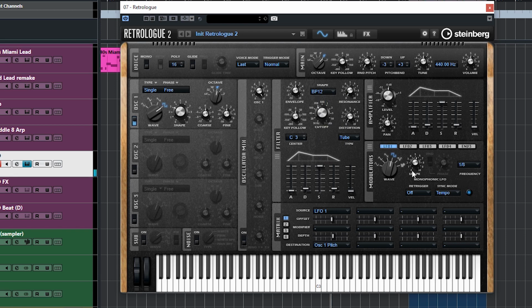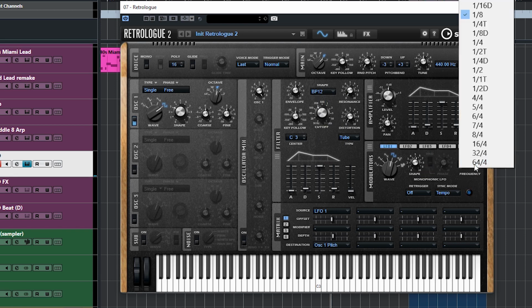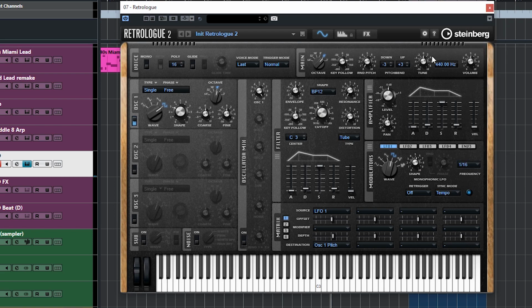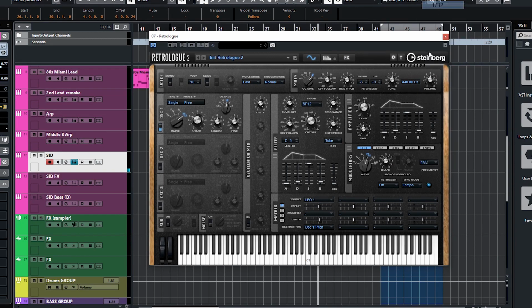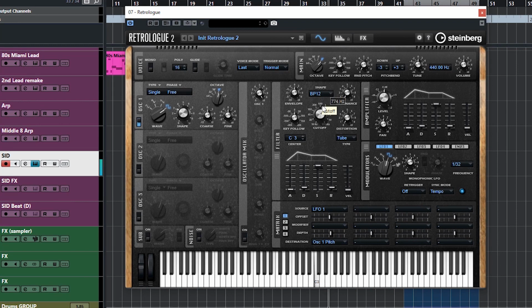And it's still not sounding like a SID chip at the moment, because let's change this to a much faster rate, maybe even 32s. Now that's definitely sounding a lot more like a Commodore 64 game now.